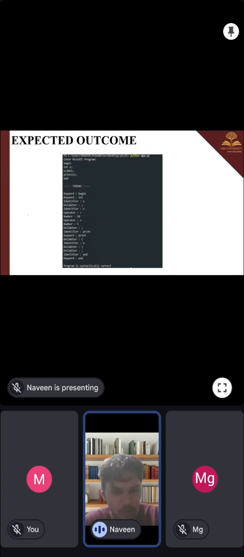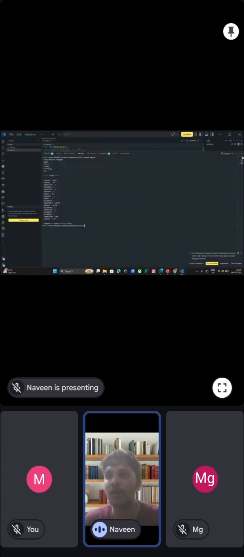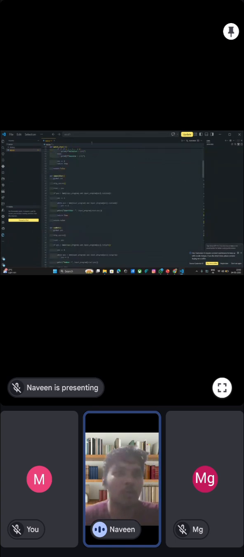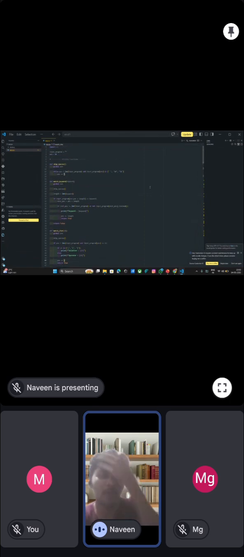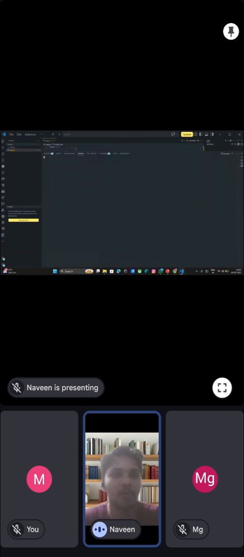Before explaining this expected outcome, I wish to show the program we implemented through Python code. This is our Python program. To run it, we go to the terminal, open a new terminal, and enter python app.py. The .py is the extension of Python.